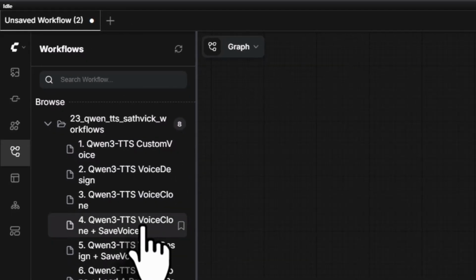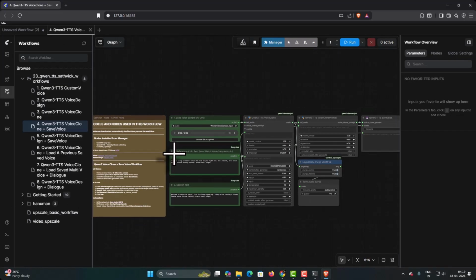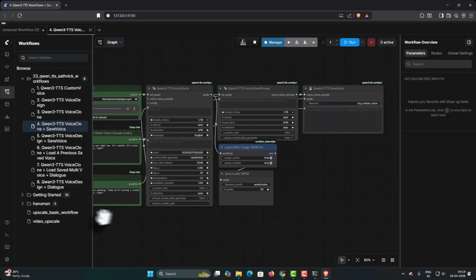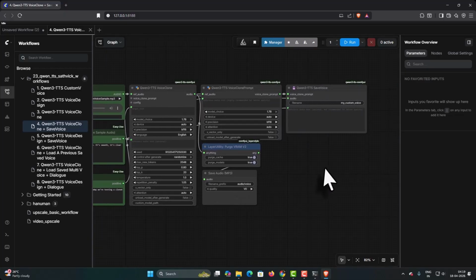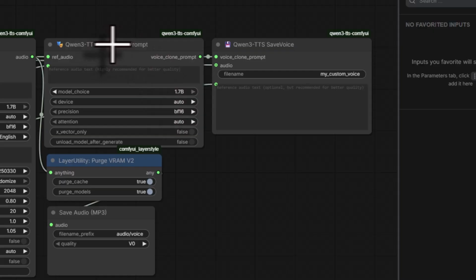I am going to work with the 4th workflow, wherein we are going to clone the voice and at the same time we are going to save it. So once I click on this workflow, you have all the nodes. The only additional thing that you are going to see here is I have created one voice clone prompt and save voice. So these 2 are additional nodes that have been added.